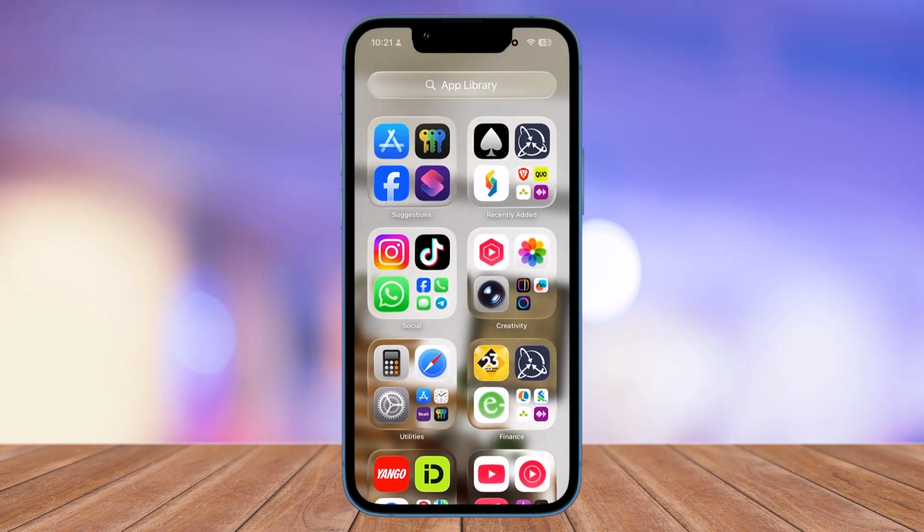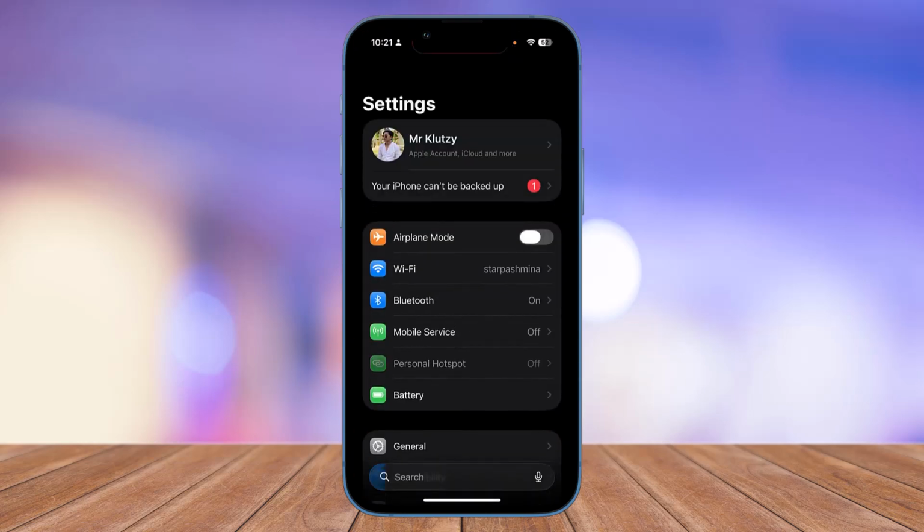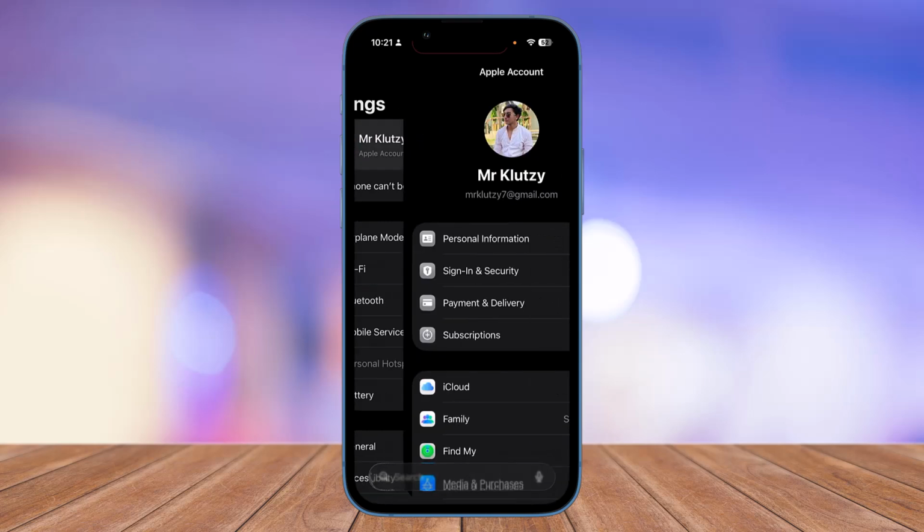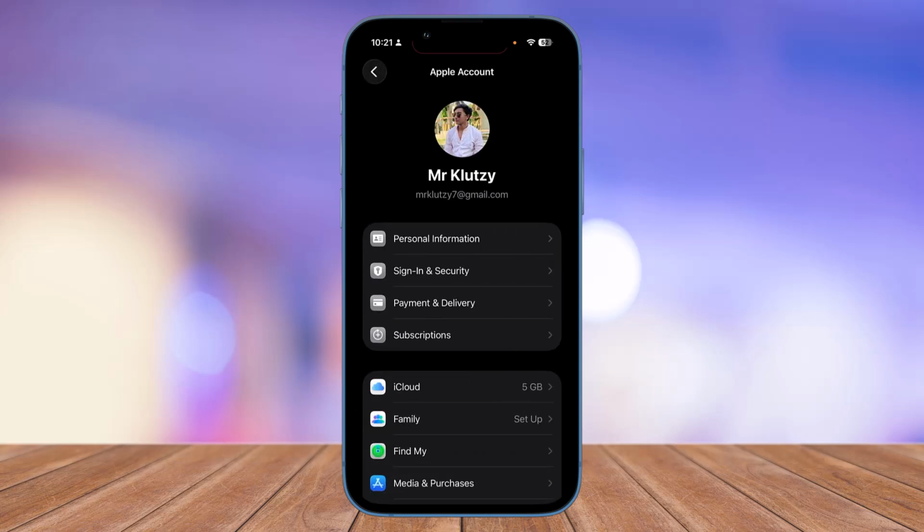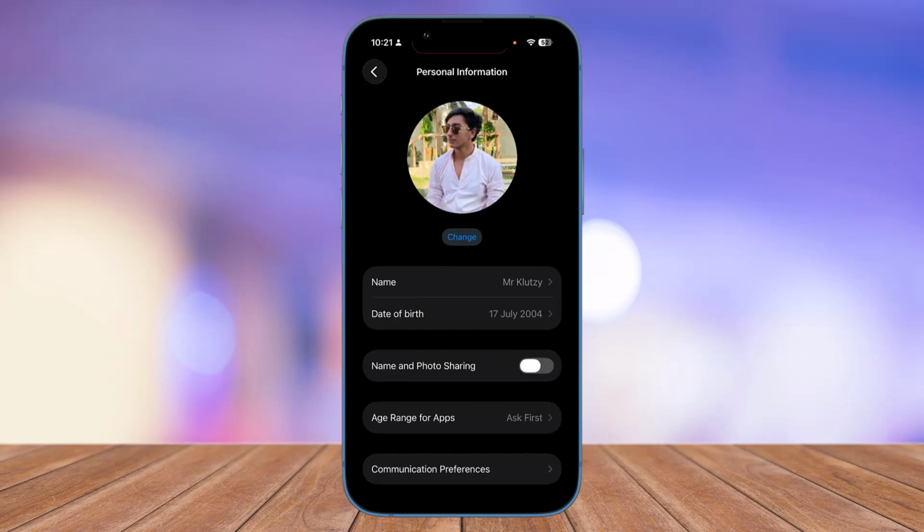First things first, simply go ahead and open your settings right over here and then click on your Apple account or ID card right over here. Now, what you want to do is simply click on personal information. It is going to take a little bit of time to open up. And this is where you can change your name. However, this is you changing your name only with the Apple account. However, there could be also another place you want to change your name, which I'll get into in a bit.